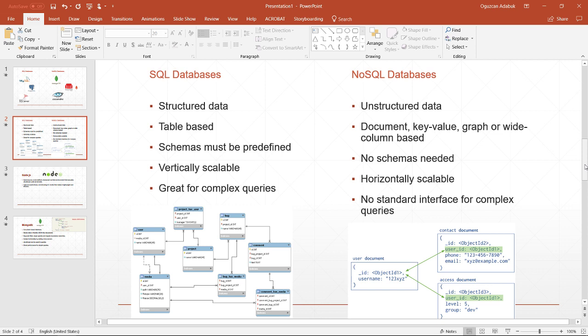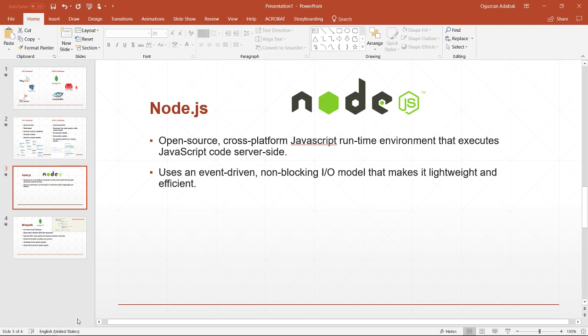SQL databases, they run with complex queries. If you want any kind of joining tables, cross references, these are perfect for SQL databases. If you're going to have complex transactions, then a SQL database is great for this type of application. On the other hand, NoSQL databases, they don't have a standard interface for complex queries, and they run fast with simple queries. Now, in this series, we're going to inspect two different technologies.